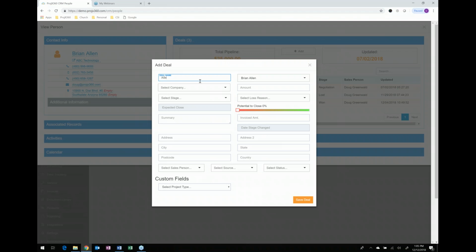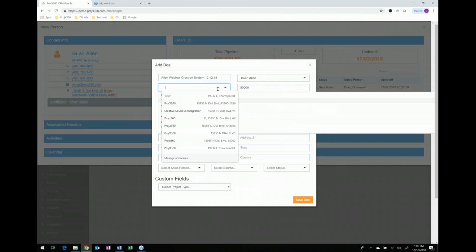So in this case, we're going to do Alan. Let's call it, I'm going to call it webinar Crestron system. And I'm just going to put today's date in to make it unique even more. It already associated the client with it. We can put in here what we think the value of this deal is. So you haven't done a proposal yet or anything, but you've talked to the client, and based on your initial conversation, you might say, hey, I think this is worth $50,000.